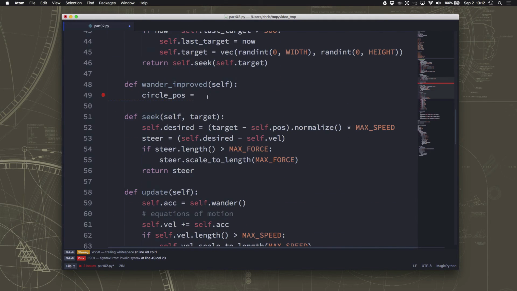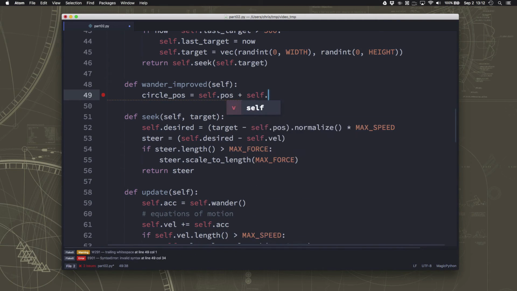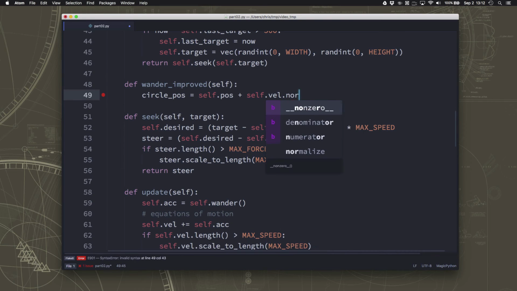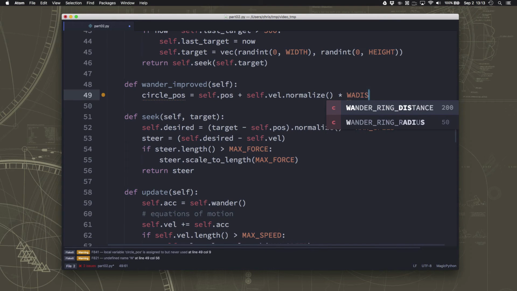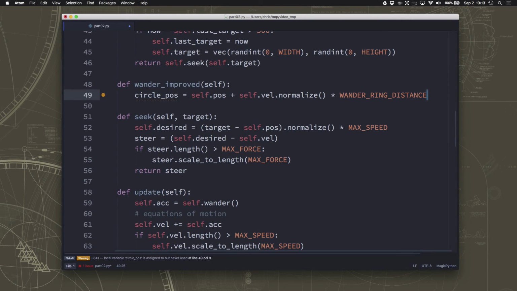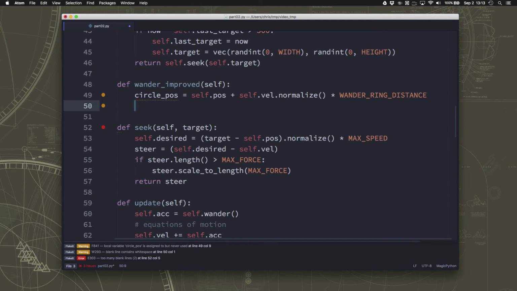Okay, so now we can go down here and we can say that our circle position, where do we want to go? Our circle position is going to be whatever our player's position is plus our velocity, which we're going to normalize so that it's a length of 1, times the wandering distance. Right, so the center of the circle is going to be some distance ahead of our player that we set in the wandering distance.